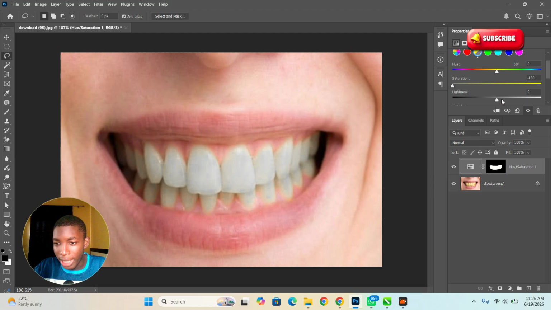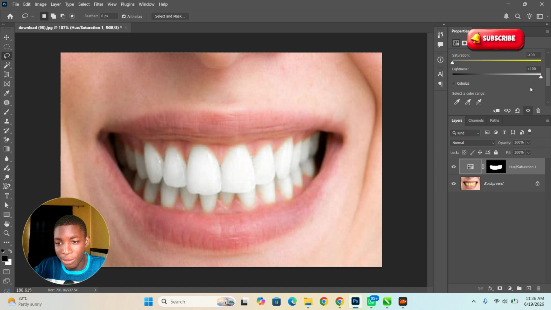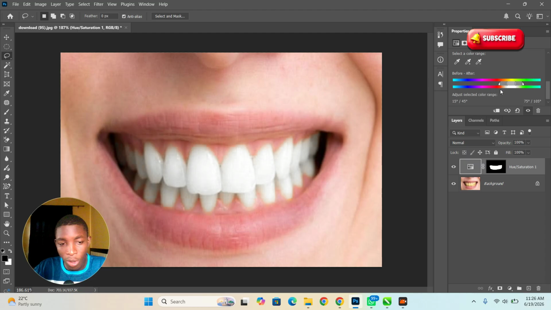So from that yellow part, now the lightness, you can now drag it in. You see that it's giving it that vibe already. Look at how light it's becoming. So if it's not white up to your taste, you can now toggle around with this. You see how you toggle around, but not too much. Be careful so that you don't go that much. So this is just a simple way you can whiten teeth in any of your images.